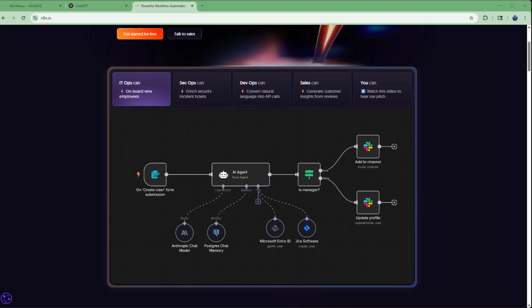Ready to build an AI agent before your coffee gets cold?